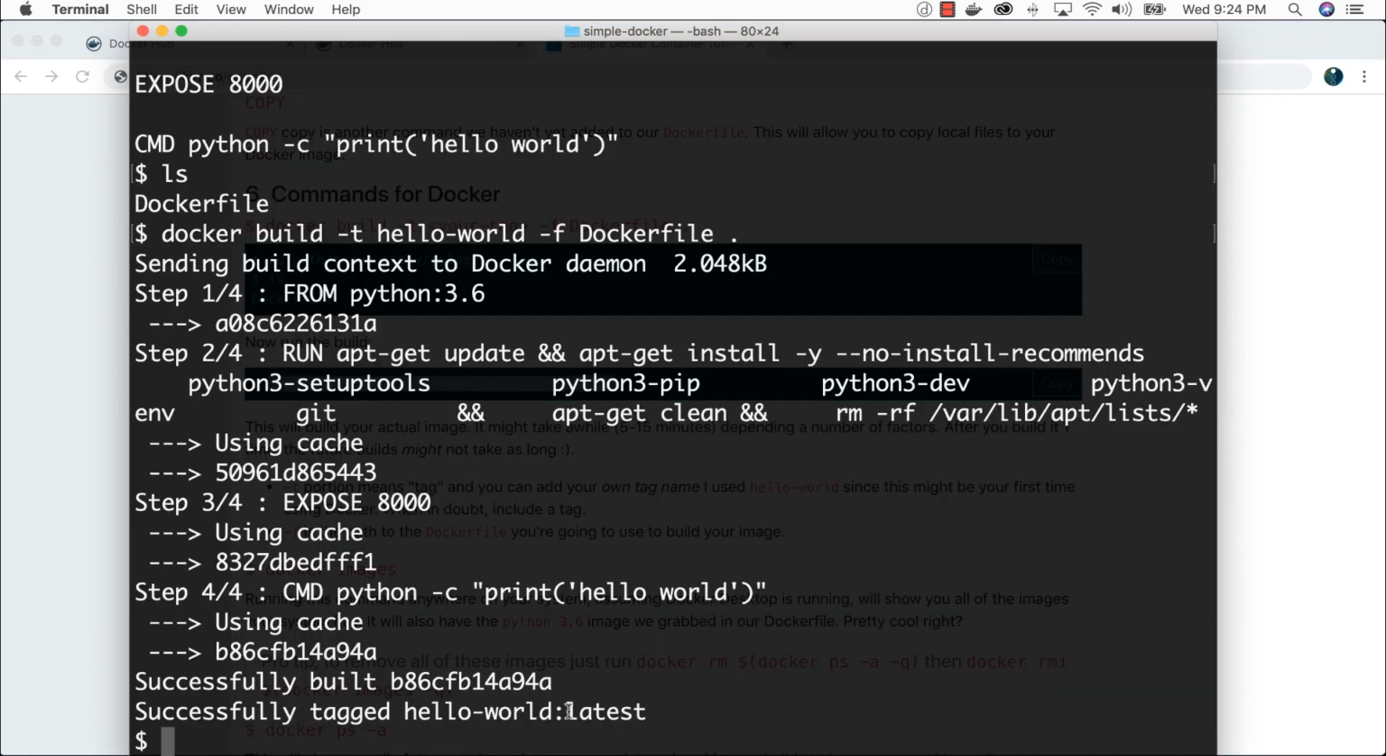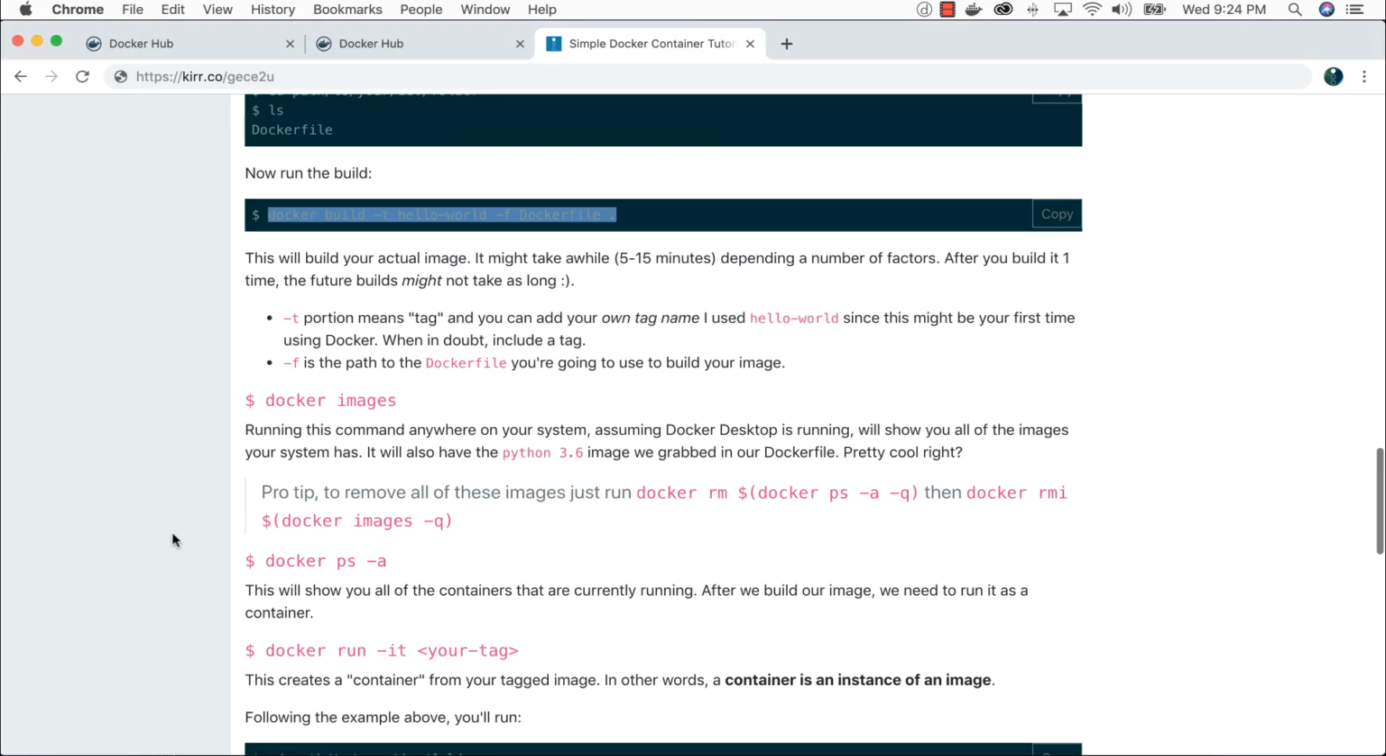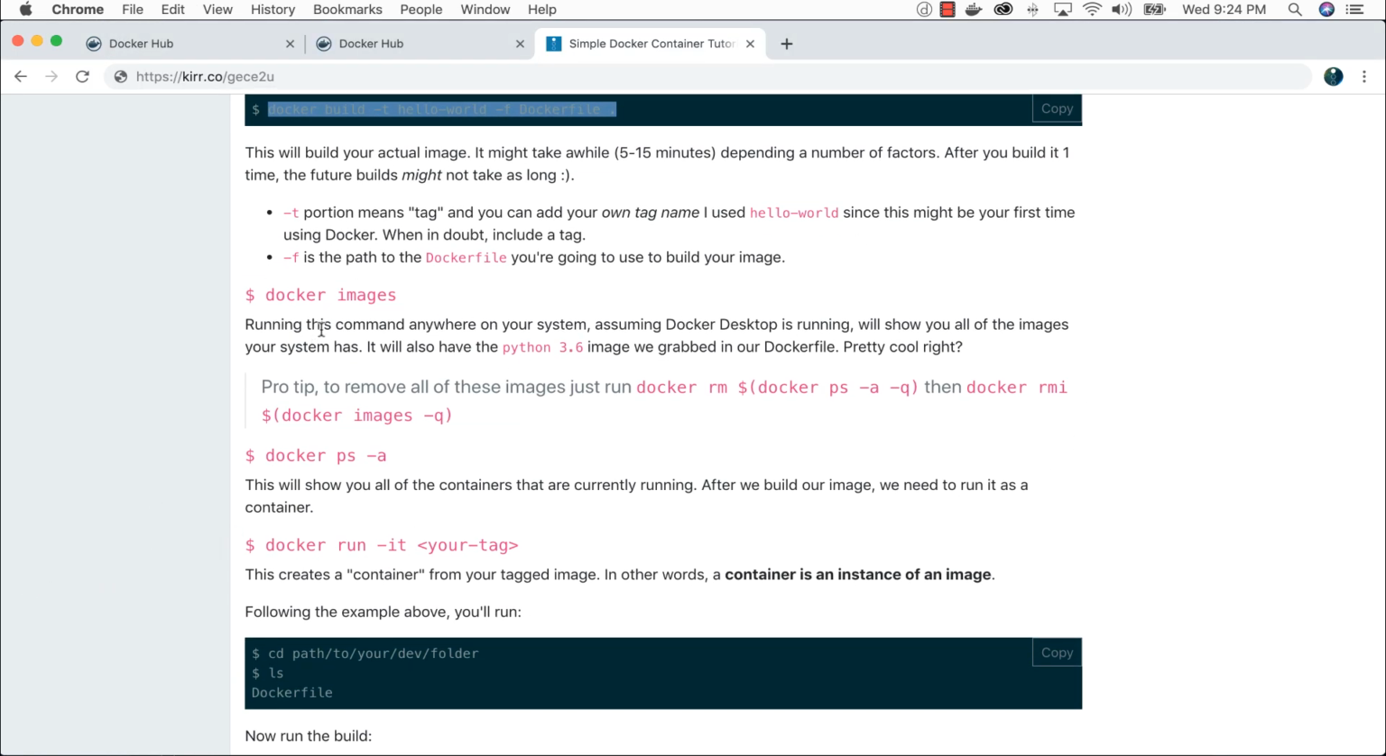Cool. And notice it says that it successfully tagged hello world latest. That's pretty cool. So that means that, hey, this container is made and tagged. And this is now considered the latest version. Awesome. Okay. So there's a few commands that are also of note, right?